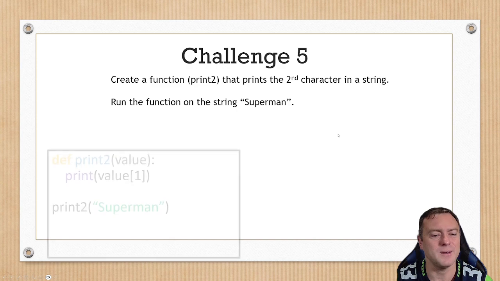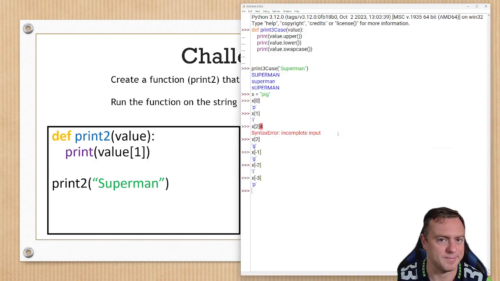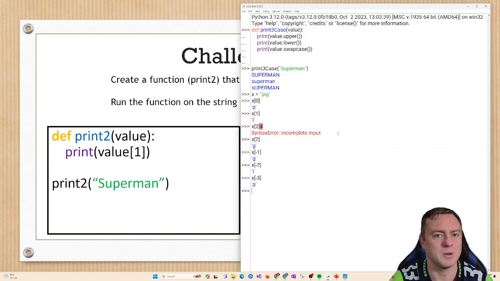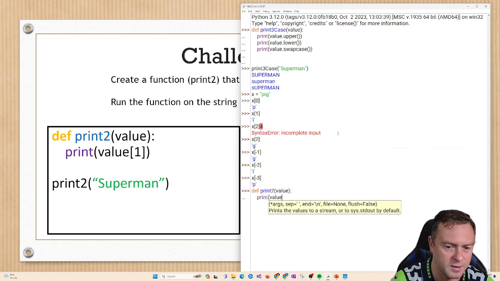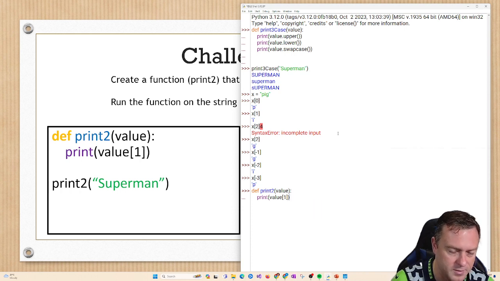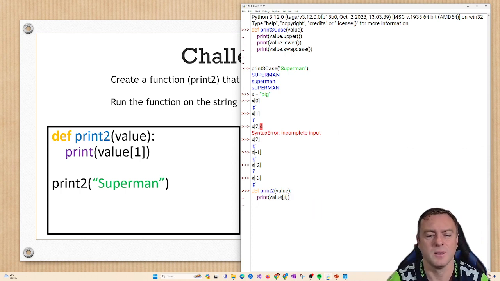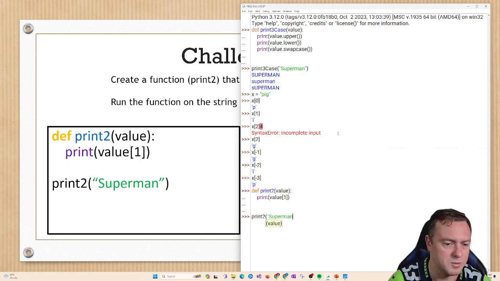Cool, so what you should have found is something as simple as that. So what we're going to do is def print2, the value, square brackets, and then we're going to print the value at position 1. And then that's going to print off whatever is stored in that second position. So we're going to go print2 Superman, and you get the U.